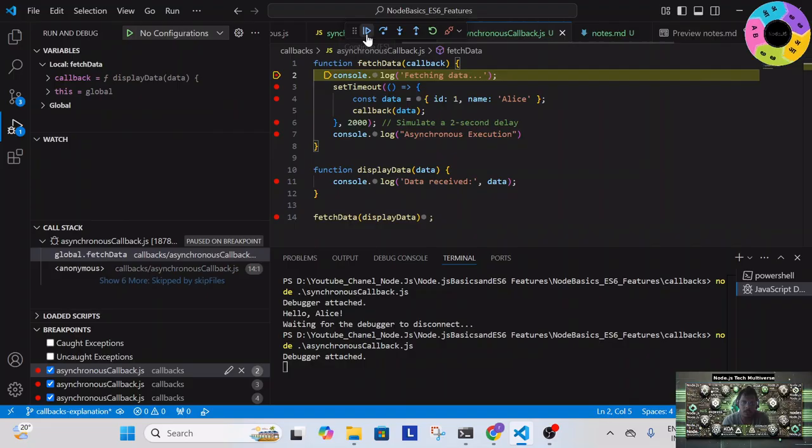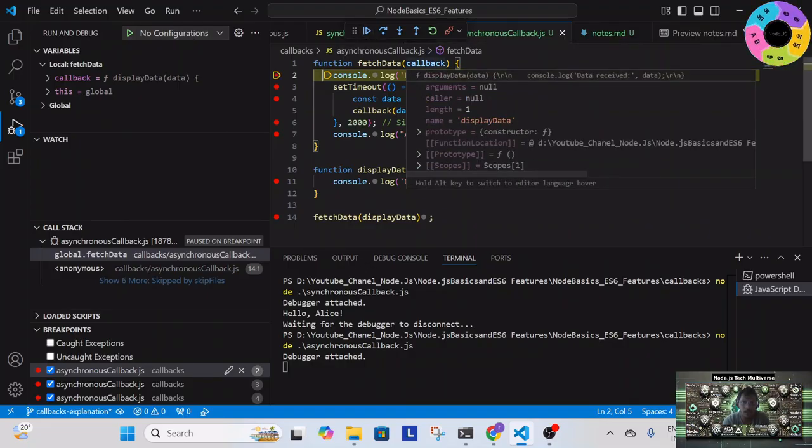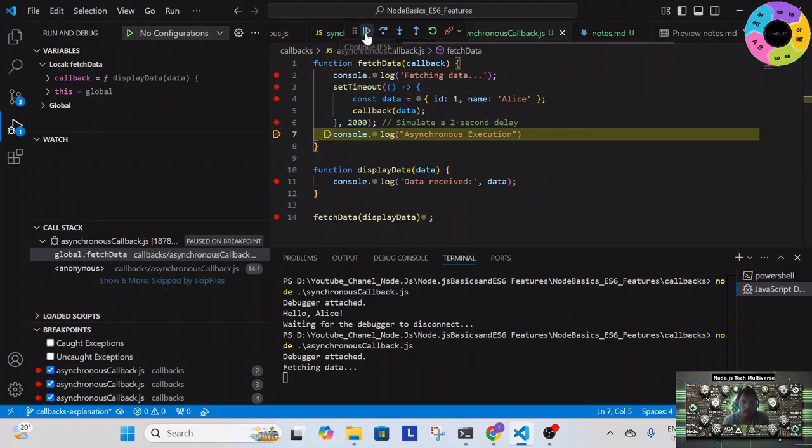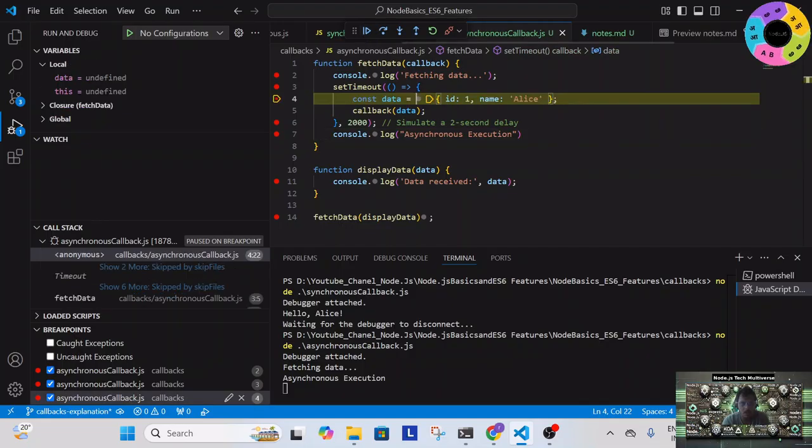First I call fetch data with display data as an argument, which is the callback we're talking about. Fetch data has this timer. This is an asynchronous function, so it doesn't stop the execution of the other code. That's why it came here. The synchronous execution is printed, and now the 2000 milliseconds is over. Now it is going inside the function, which is also a callback, guys. After 2000 milliseconds, the associated callback is this one.